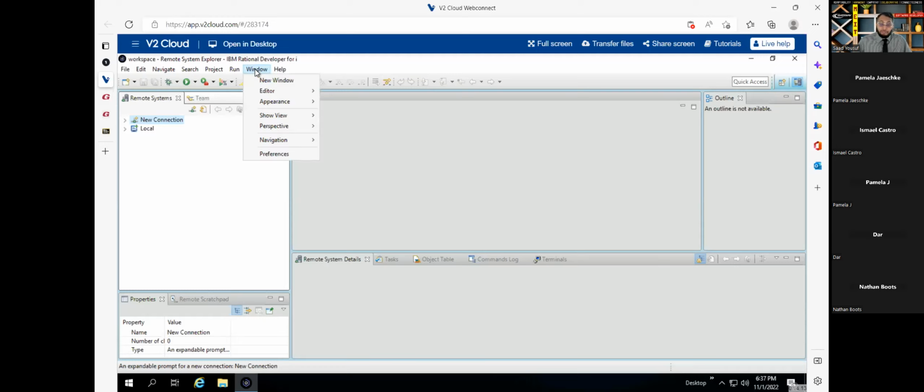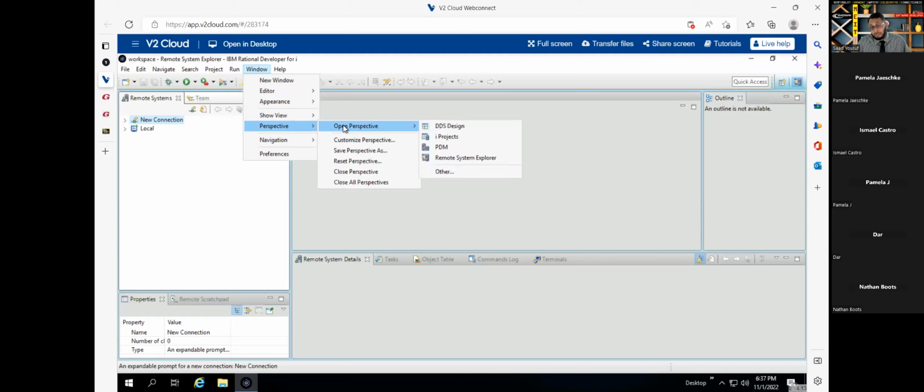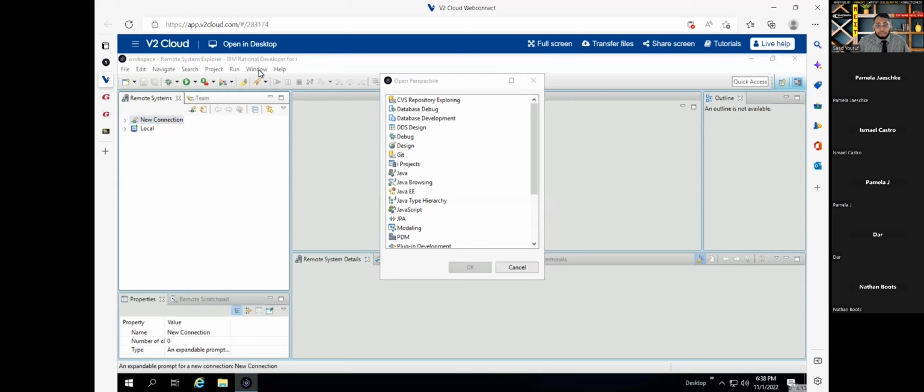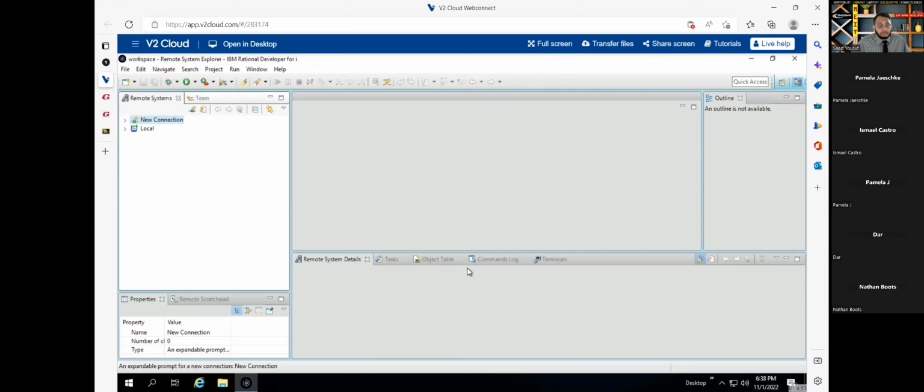Go to perspective underneath show view. Now click on open perspective and click other. Okay, the dialog box didn't show up. It's just loading. Okay, here you go. Now click on database development, which is the third item from the top, and click OK. And it will now load the database development perspective for you.